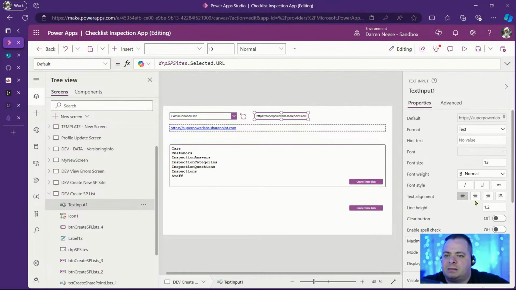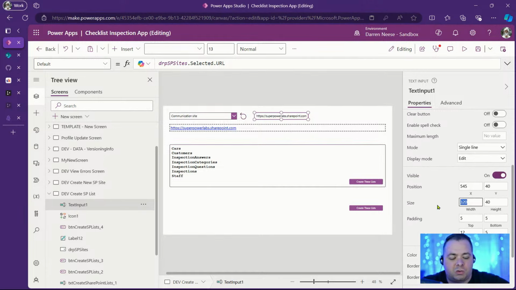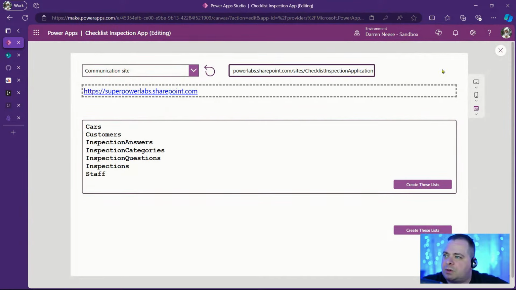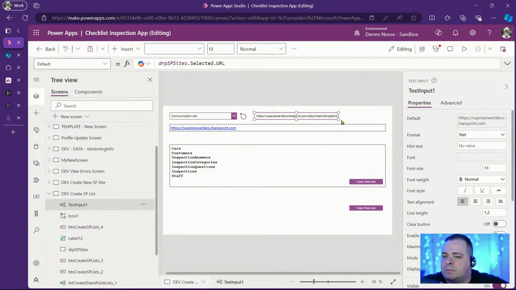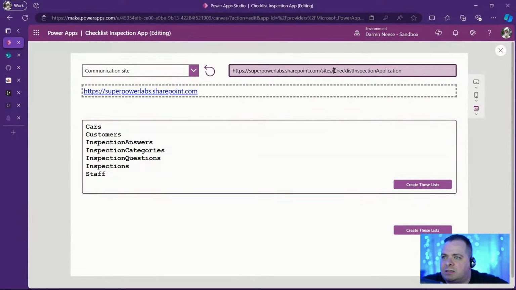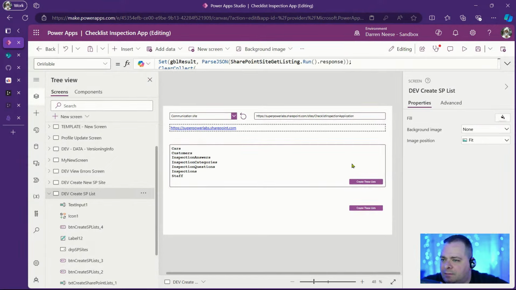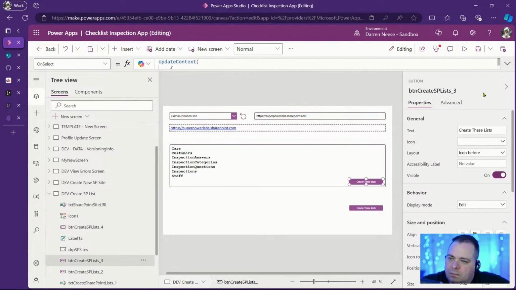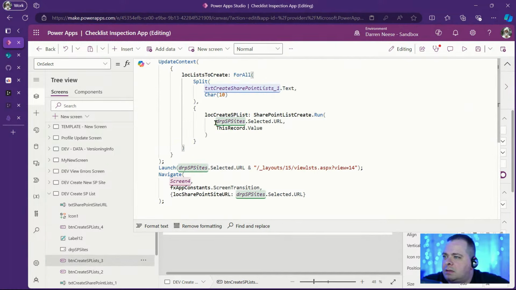And let's make this much wider. And I'm going to paste in my own URL there. And let's look at the height of this. It's 40. So as I move this, it should still say 40 when I'm done. And you see that we've got checklist inspection app, even though I couldn't find it there. So when I click on this, I want it to go look at this text box, txtSharePointSiteURL. And when I click on this button, it's going to use this instead.